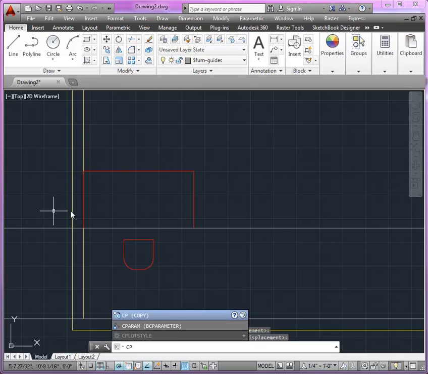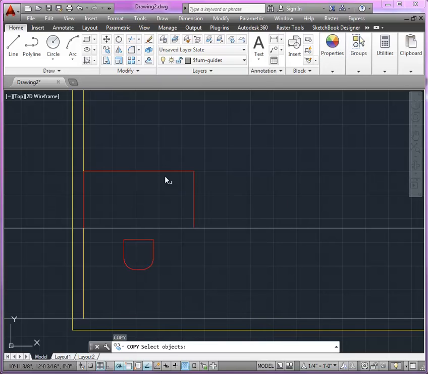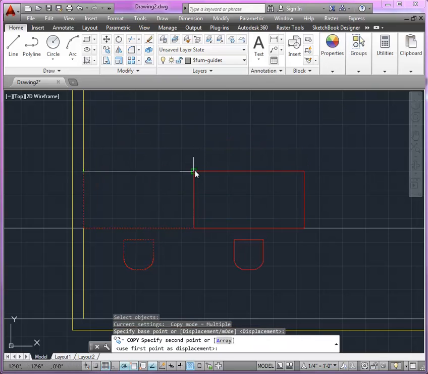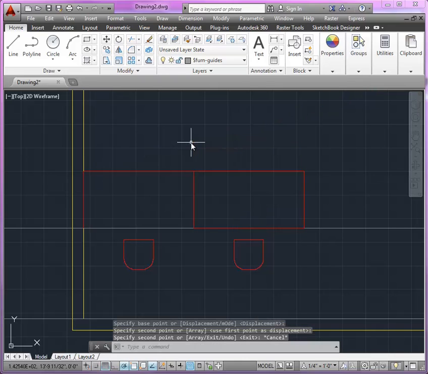Next, I'm going to create another copy using CP. CP is copy. Enter, select the group, enter, pick a base point, and then your second point. Right? Now, I can put it here, but it has to be actually 3 feet 6 inches, right, to provide an aisle. Okay, well, now I can just move it.